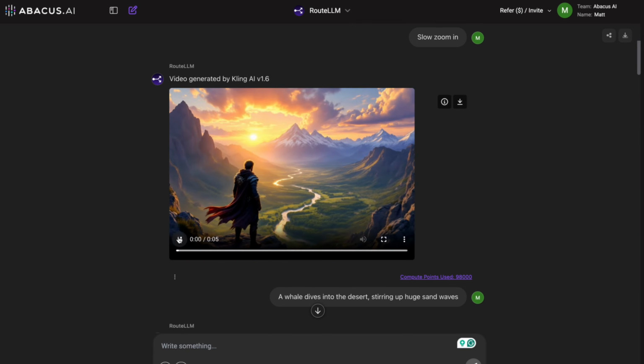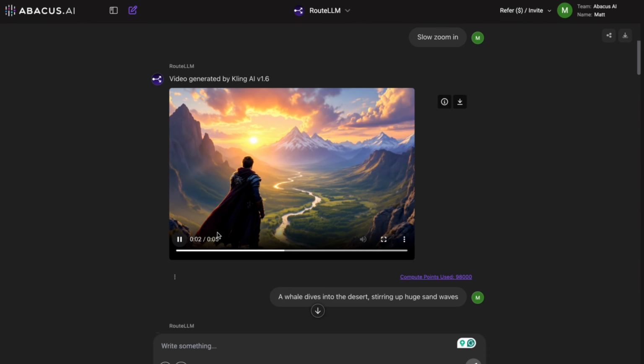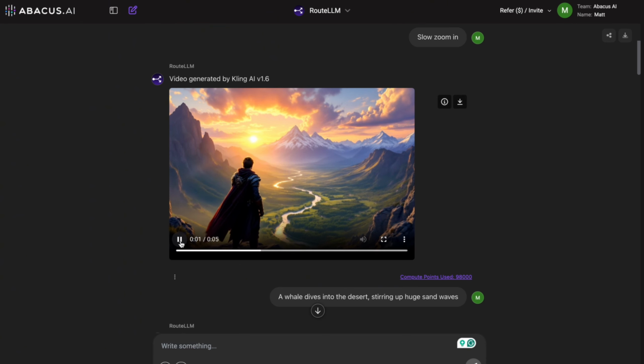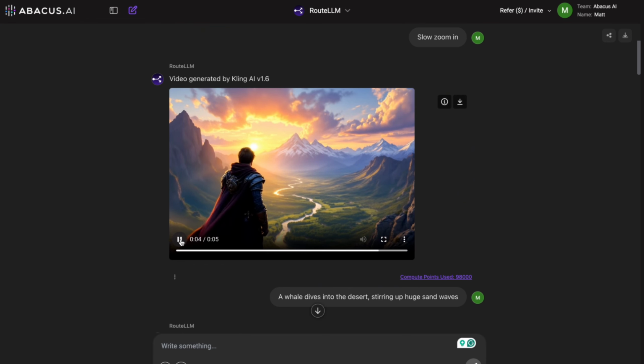It looks alright. We have even a little bit of wind on his cloak. So this is a nice generation. It looks very real. I mean, it looks proper in terms of physics and stuff. So it's a nice generation.